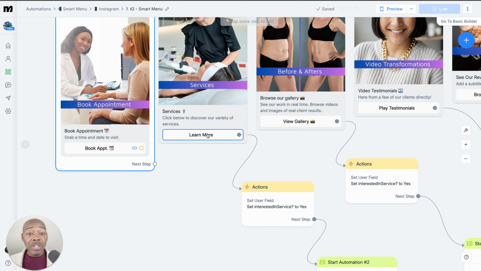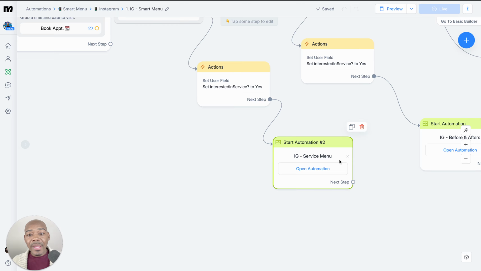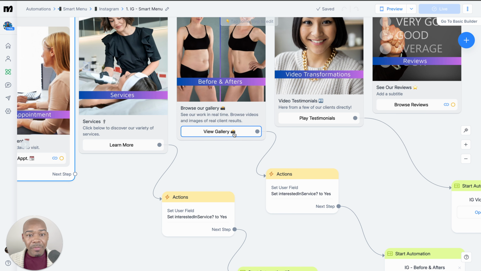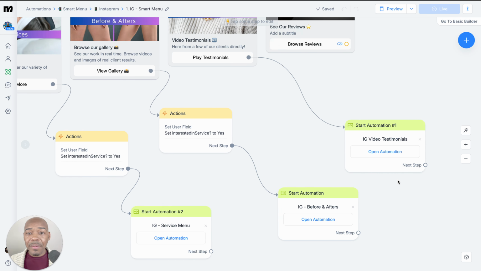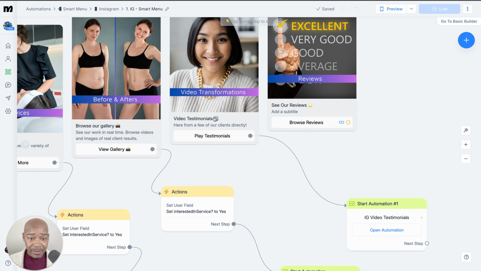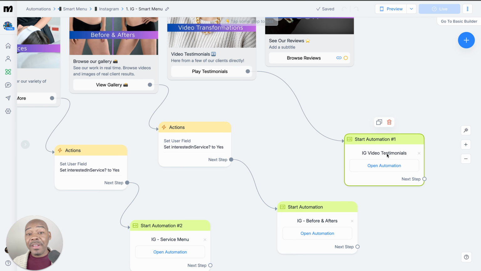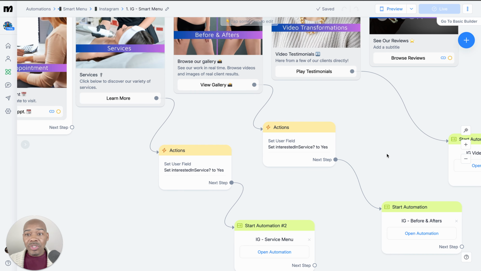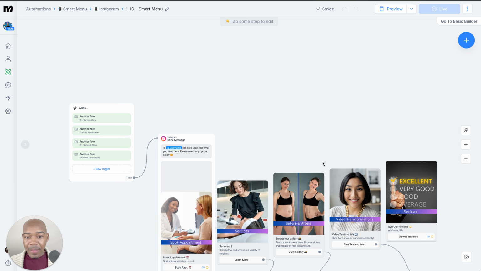If we click this Learn More button, it takes us down to the build out of the service menu. If they click the before and afters button here, it takes them to the build out of our before and afters on Instagram, and same as the video testimonials, play testimonials, that takes us directly to our IG video testimonials. Okay. So let's see this from a high level. Okay.